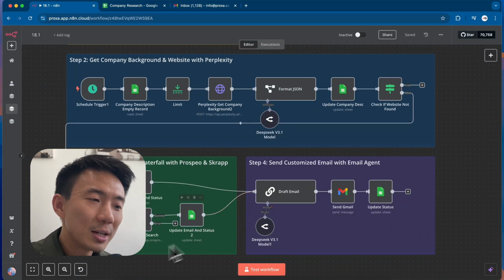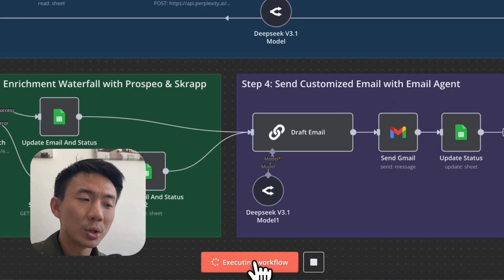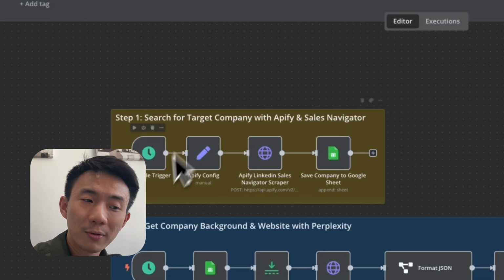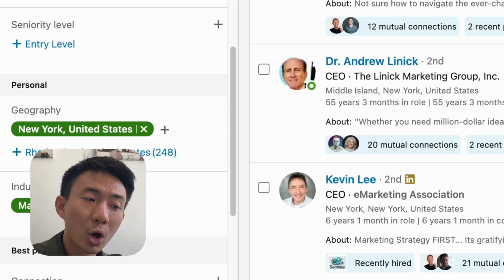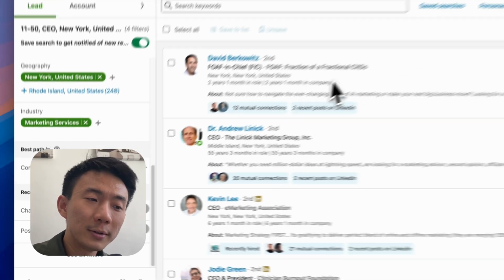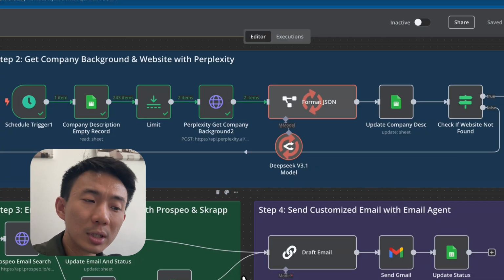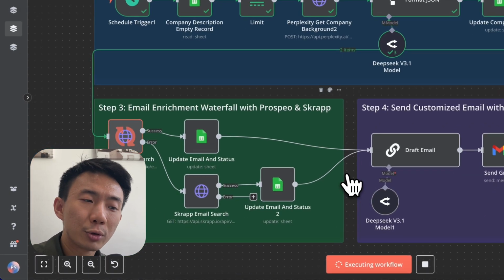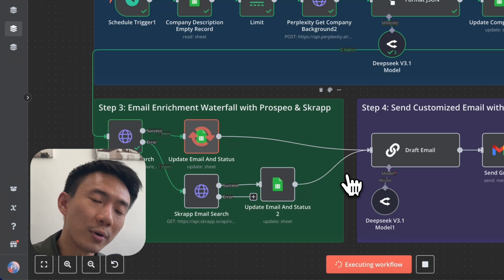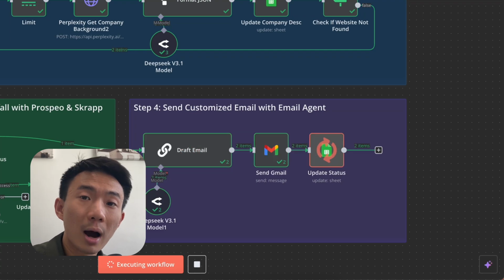Alright, so let's dive into the overview of how this automated outreach system works. We start by using Sales Navigator with Apify to search for CEOs in marketing agencies based in New York with a company size of 11 to 50 employees. Then we use Perplexity to get company descriptions and URLs. And we will use Prospeo and Skrapp to work as an email enrichment waterfall to find emails. And finally, we are going to draft and send customized emails with our AI agent.